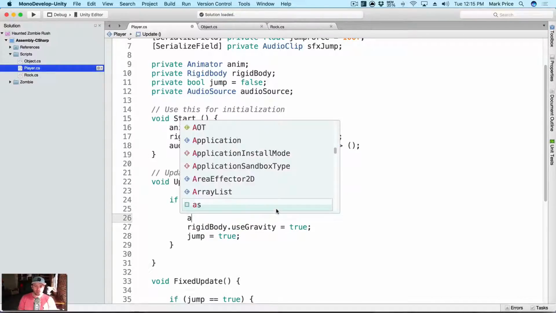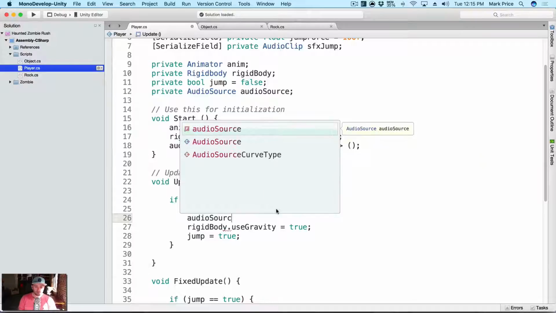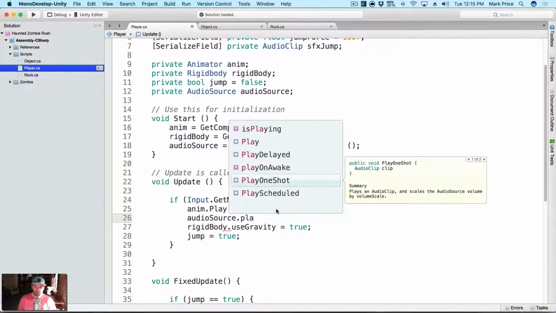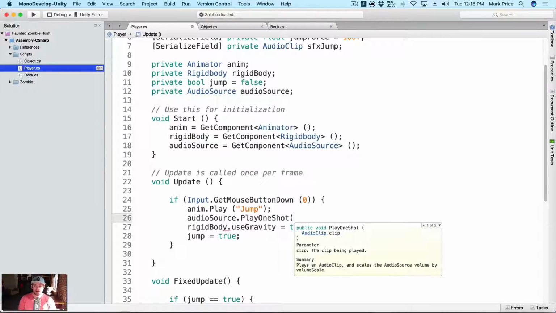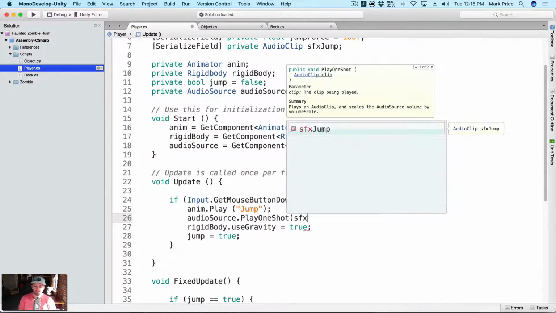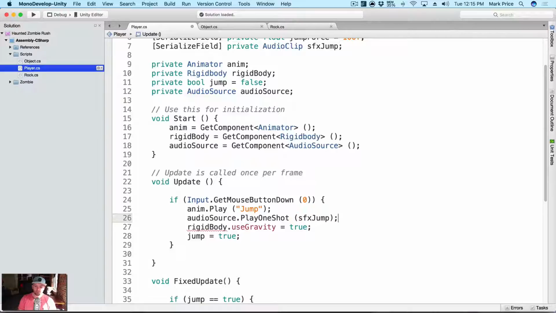So what we're going to do is say audio source dot play one shot. That means just play it once, okay? And it wants us to pass in an audio clip. And this is where we're going to pass in SFX jump. Okay, we haven't done that much really.